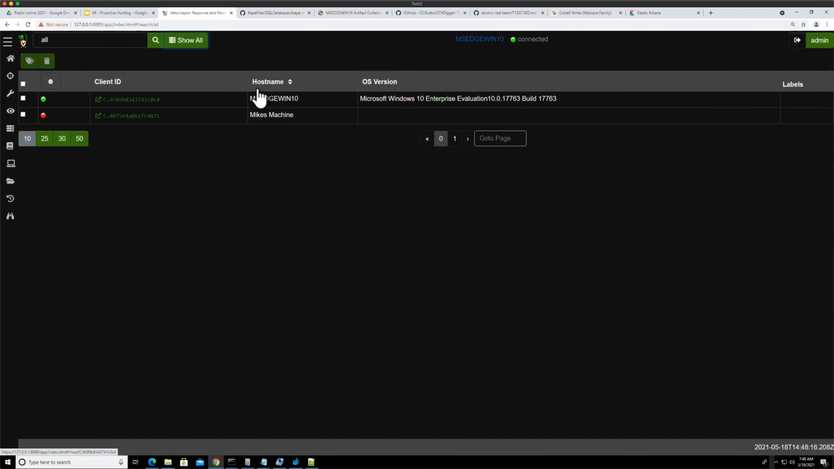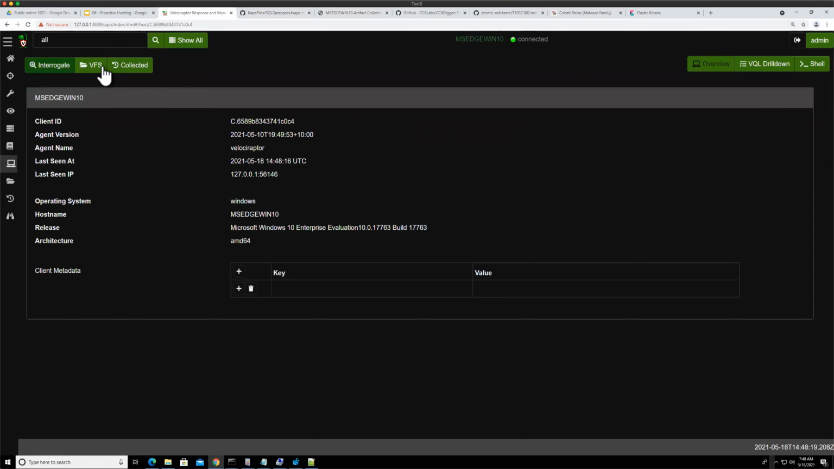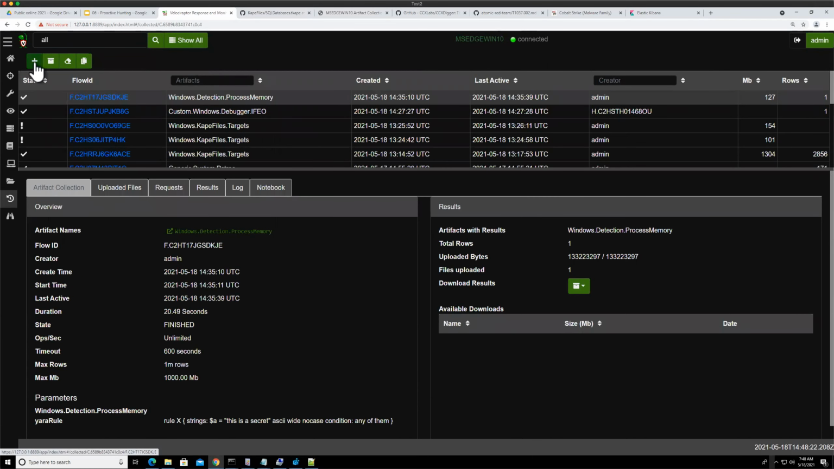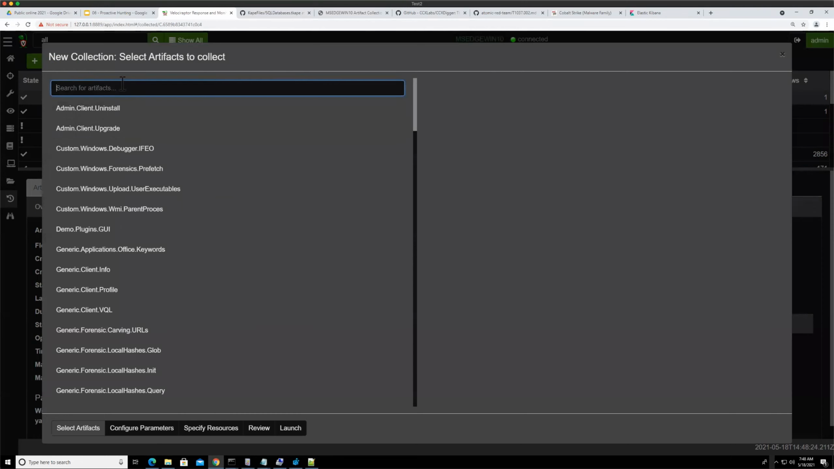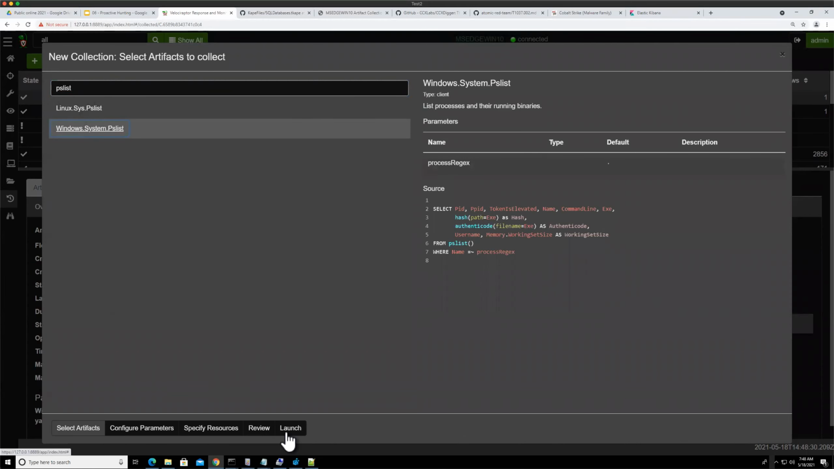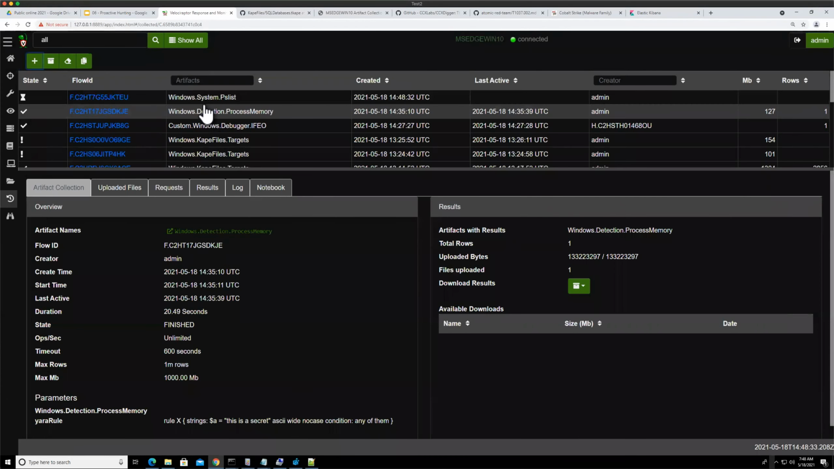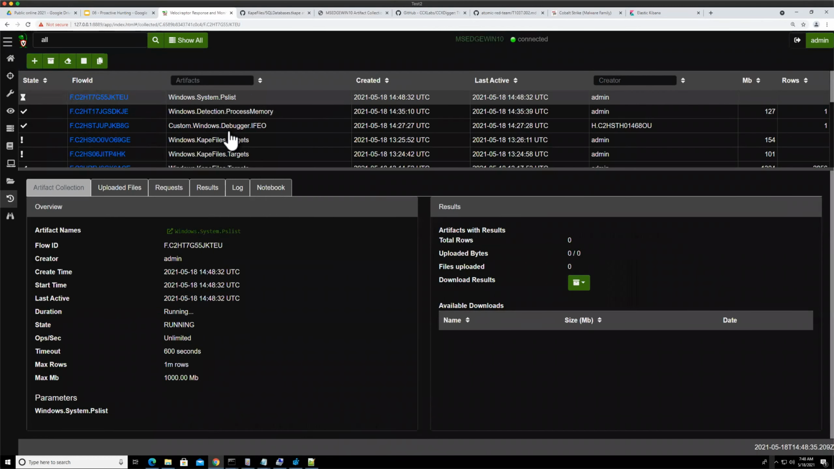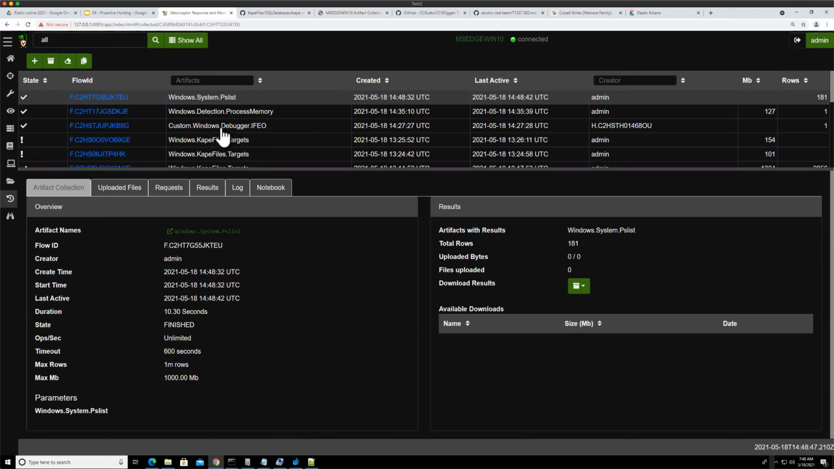So we'll go over to our active client and we're going to collect something. What can we collect? Let's collect PS list, so just a process listing, because, why not? So we're going to go off and collect that. Normally, it sends the request to the clients. The clients run the query and return the results. And when this goes from running to finished, it's completed. It took 10 seconds, right?